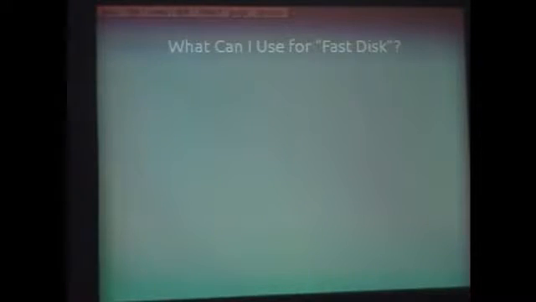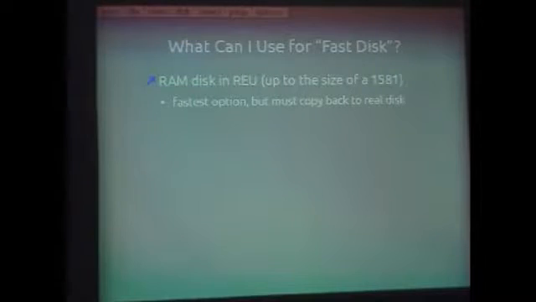There's one that's not on here, and Elif is going to correct me when I get that part, but the fastest thing you can do is to use a RAM disk. Problem with that, of course, is that you have to copy the data onto the RAM disk at the beginning of your session, and you have to remember to copy it back onto a real disk, a physical disk, when you're done, otherwise it's gone forever.